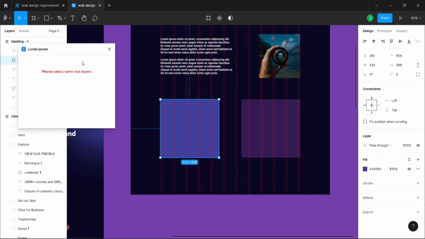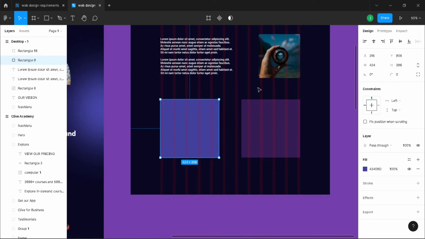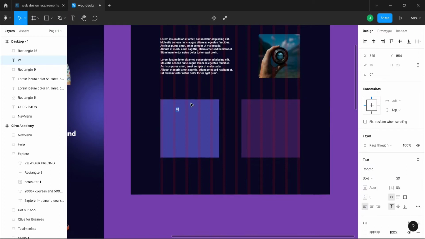So I think I don't need this Lorem Ipsum. Okay, let's add work with us. And change the font to Roboto, no, Outfit, and it should be bold, and let's give 35. Okay, fine, change this to Outfit. Okay, good, this looks fine.